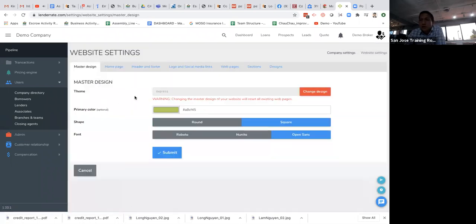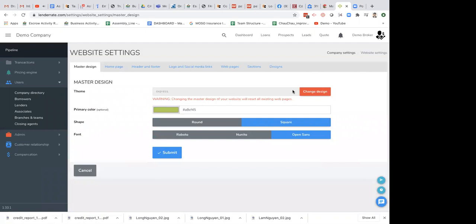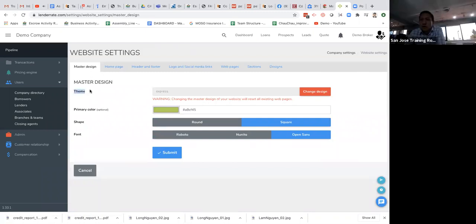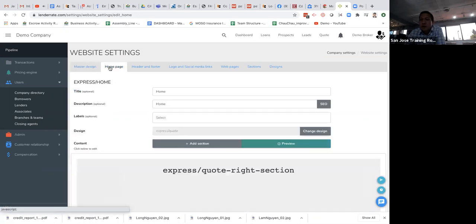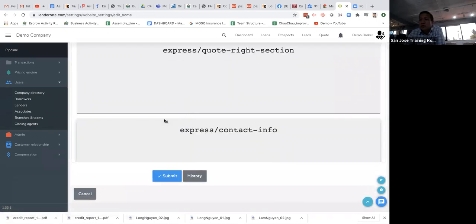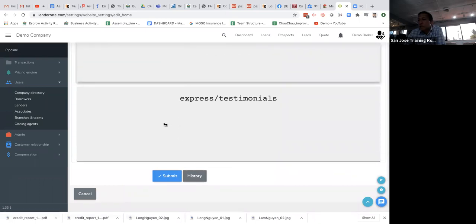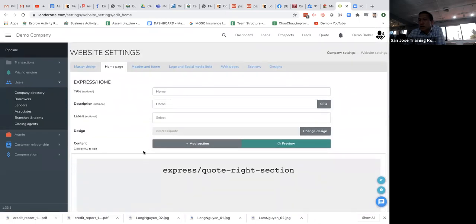Website settings here: you can select a master design, the look and feel, we call that a theme. Change the color, the shape, the font. You can change your home page. This is what it looks like. You can look at the preview, you can add a section, you can do a lot.